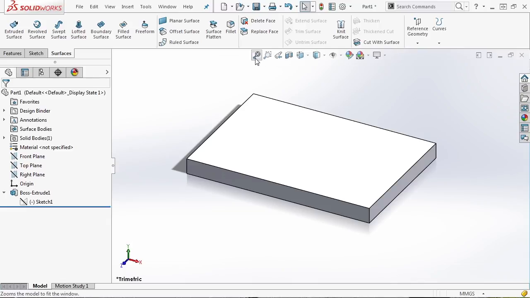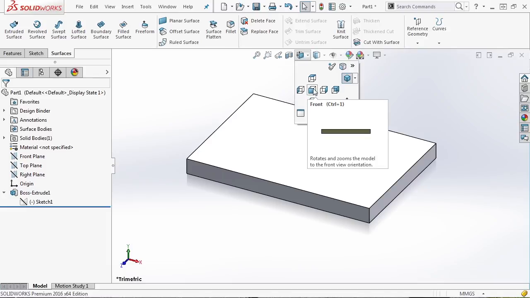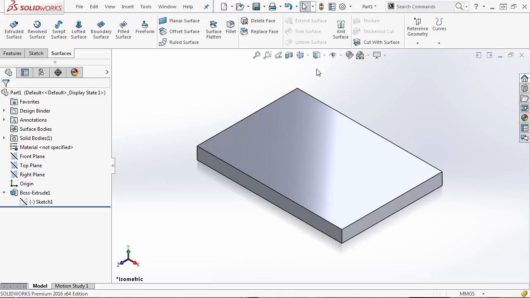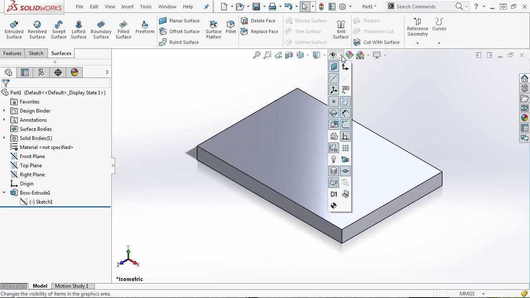In the middle of our screen, we have what's called the Heads-Up View Manager. This allows us to do things like make quick use of changing views or changing display states in our model. For instance, if I want to go to a front view, or if I want to go back to an isometric view. Very quick way that we can make use of some of the preloaded things inside SOLIDWORKS. We can get access to section views, we can get access to different zoom tools, and then we also have access to hide and show items.